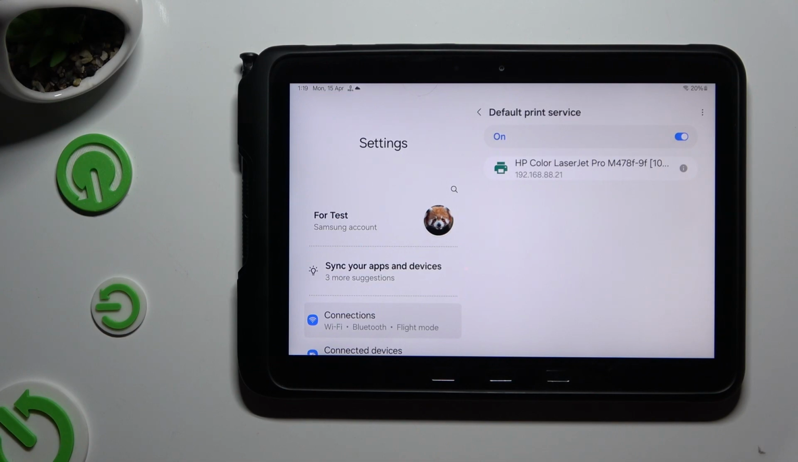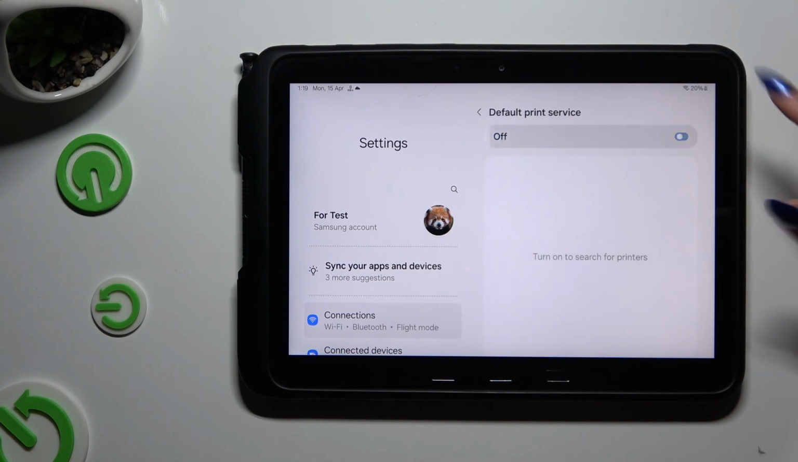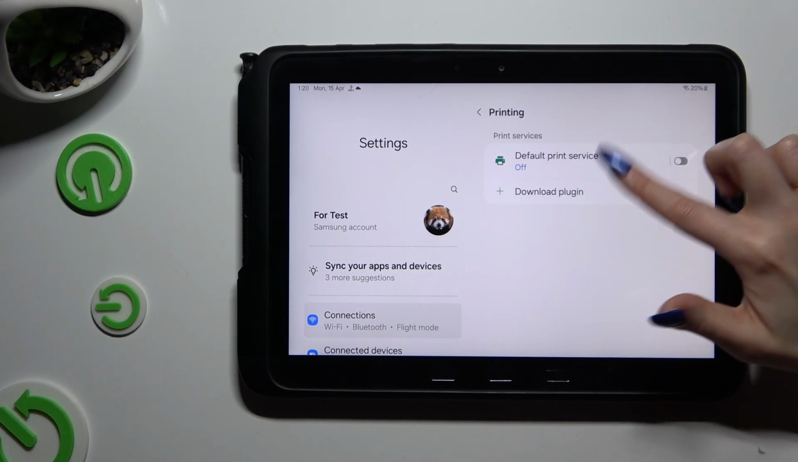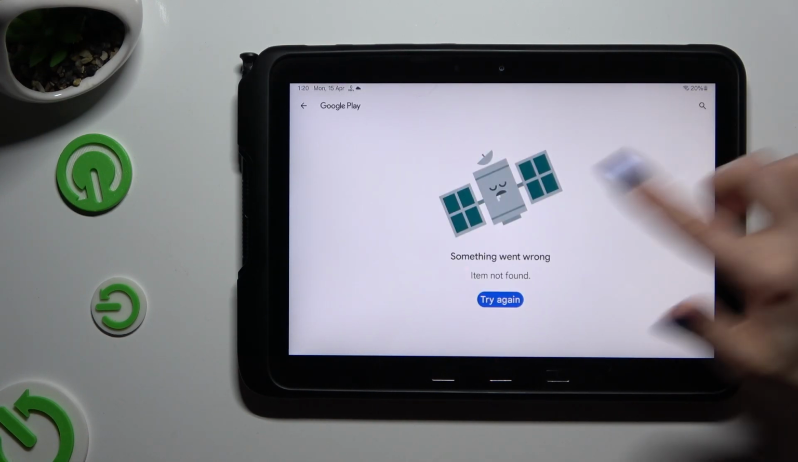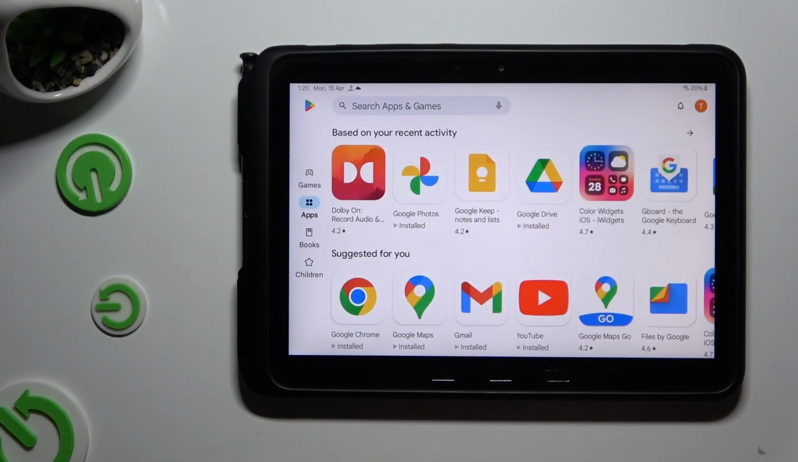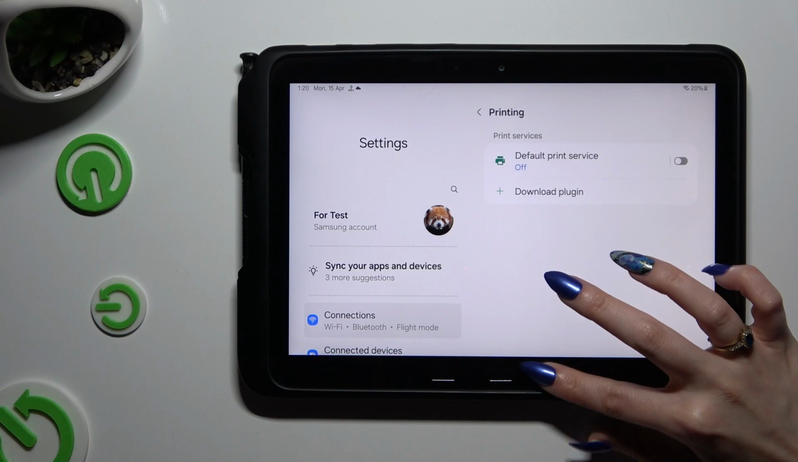To use a different service, disable this one. Go back. Click on Download plugin and download the best one for you. Then tap on it in the same settings and wait.